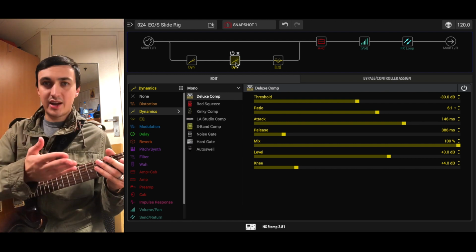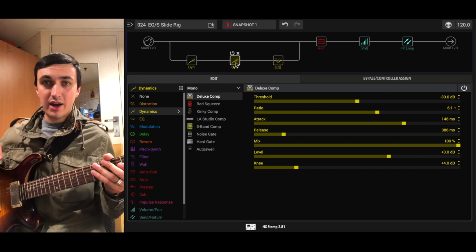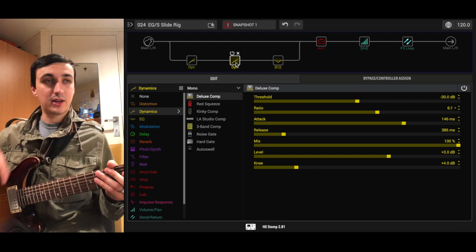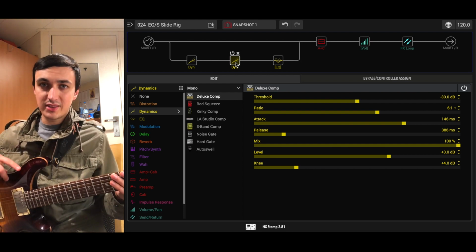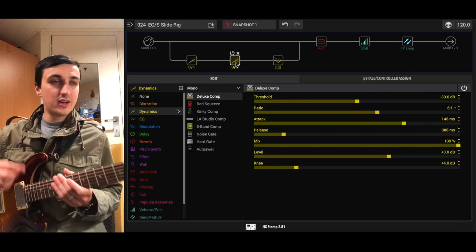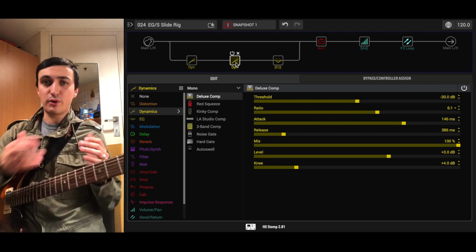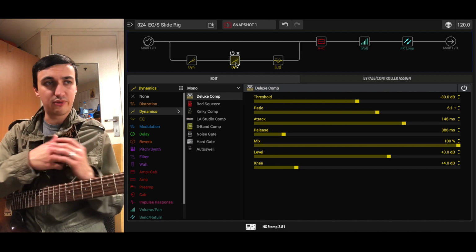I use this slide preset a lot, but I also use my compressor pedal, the outboard compressor, with my Super preset that you've seen in some videos before. And that's my main sound. But I use both of these equally, I think, for different slide tones.